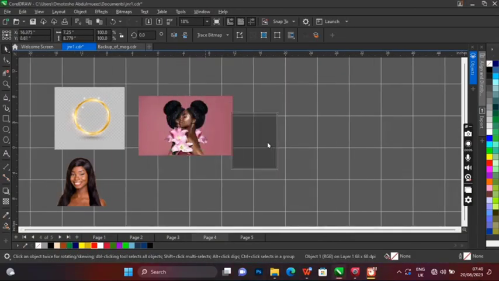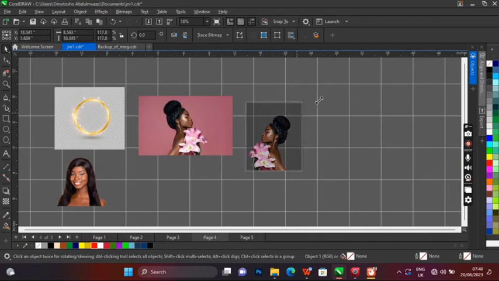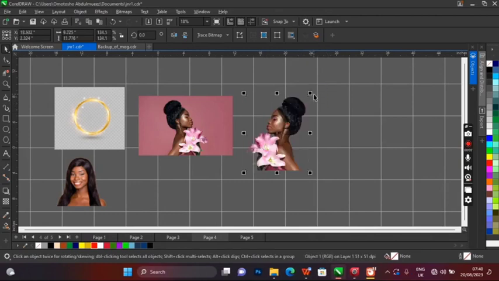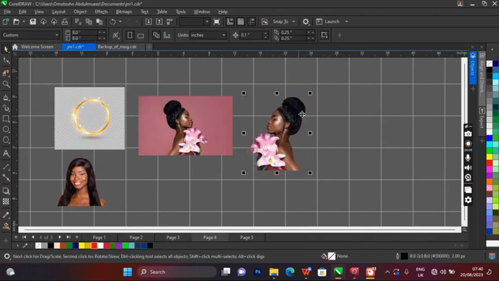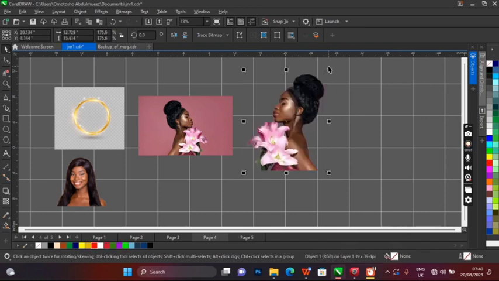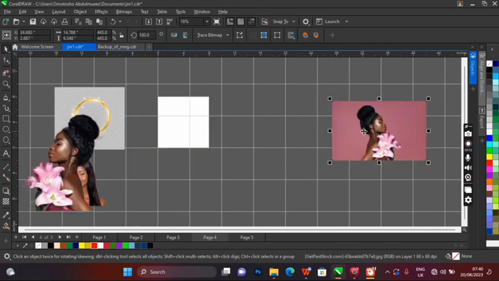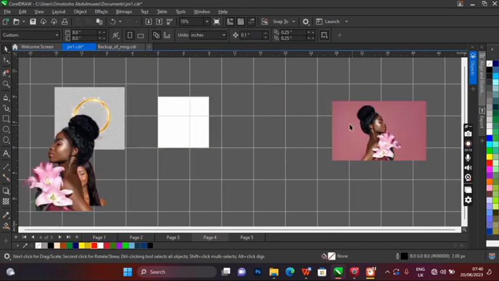So background have been removed and this is perfect. So we remove every part of the background and we have our image left. Yes, our image left. And the third one, I don't think we need this anymore.